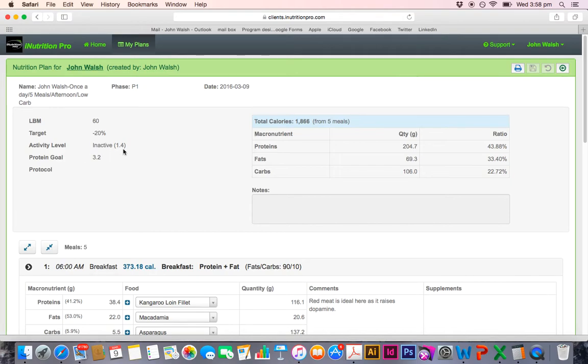I'm setting my activity level here. I don't have a particularly manual job apart from my own training, and my protein goal is 3.2 grams per kilogram of lean body mass, and this gives me a total of 1,866 calories. I'm breaking it up into 5 meals in this example, and then we see in our macronutrients I have 204 grams of protein to consume, 69 grams of fat, close enough to 70, and 106 grams of carbohydrates.